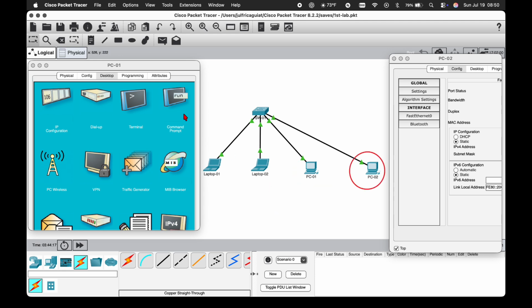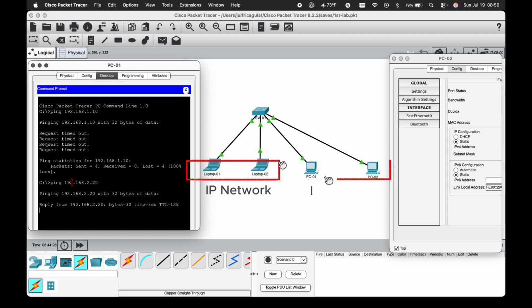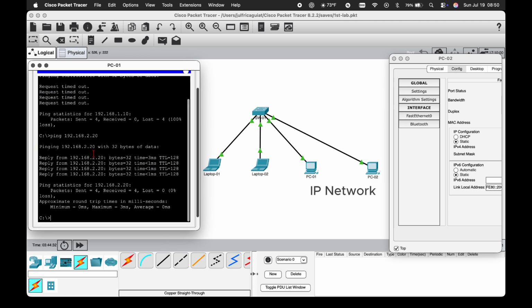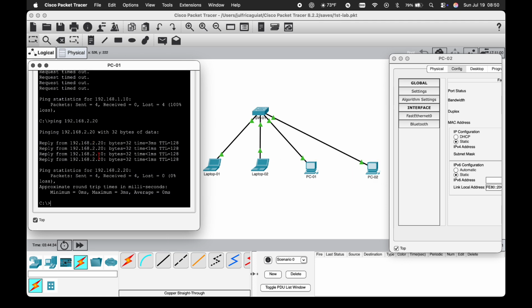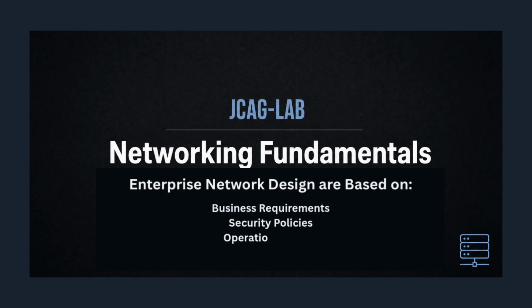In the previous lab, we introduced a limitation. Devices belonging to different IP networks could not communicate with each other through a layer 2 switch alone. Communication between different networks requires a layer 3 device, such as a router, which we will discuss in a future lab. Networks are designed based on business requirements, security policies, and operational needs. Different departments, users, and systems often require different levels of access and security controls.